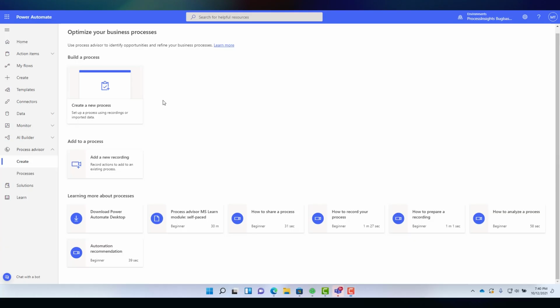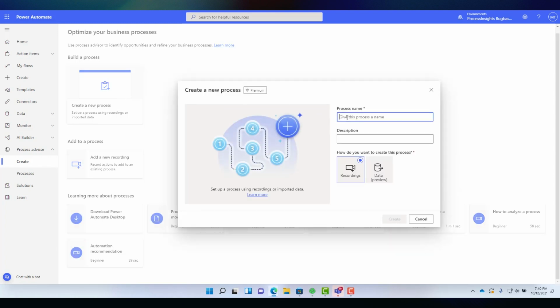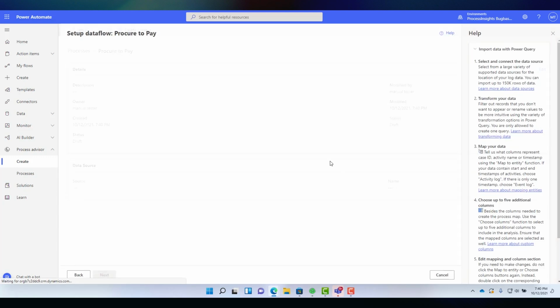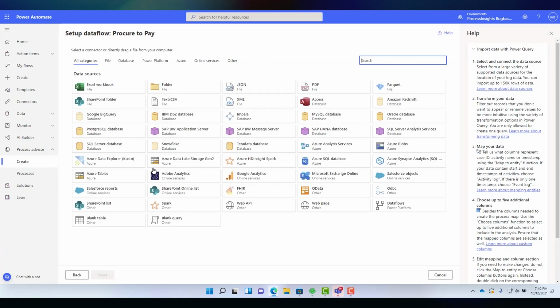Stephanie's a financial operations manager working for a large enterprise and wants to understand where there are inefficiencies in the procure-to-pay process. She decides to try out process mining capabilities in Process Advisor. Once in Process Advisor, she's met with an intuitive first-run experience which helps her create a new process to analyze. She selects the new process mining capability, which is the data button, and then clicks Create to move to the next step in creating her process.